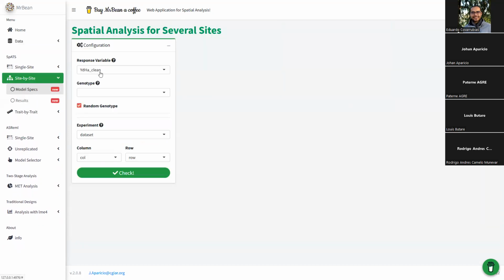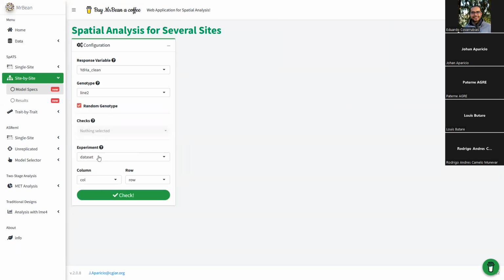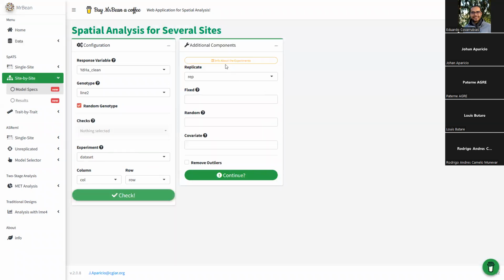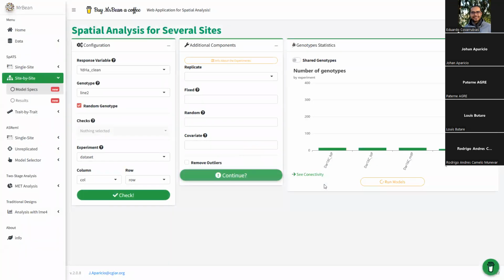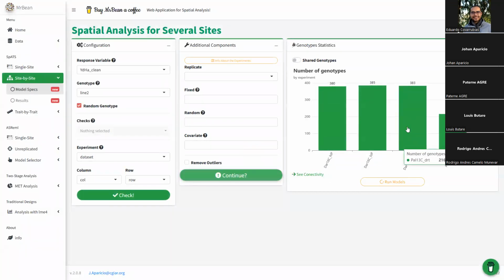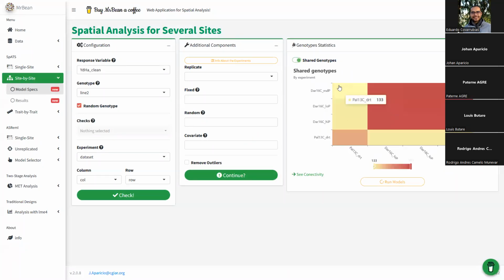I can go to side-by-side analysis. The genotype is the line. This is the way that we save this one: experiment, data set, column, and row information. If I want to include something additional, like info about the experiment, let's say I'm going to run it. This is the number of genotypes in each of the trials. Shared genotypes is the number of genotypes that are shared between each pair of trials.